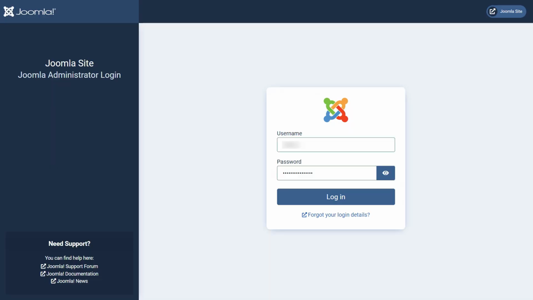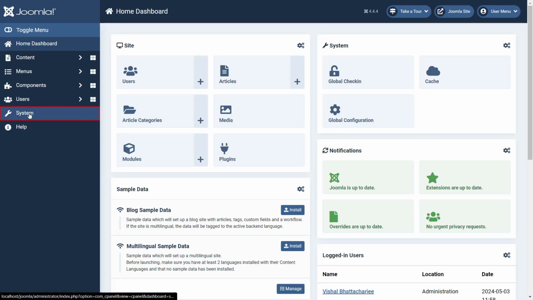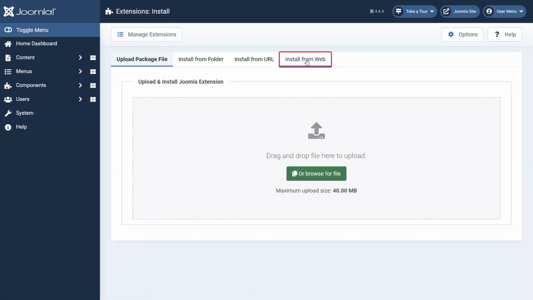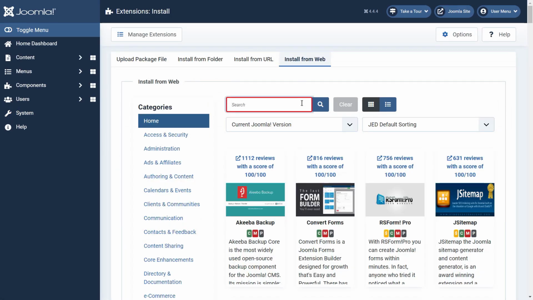First log into your Joomla dashboard. Now click on System from the sidebar, then click on Extensions. Here click on the Install from Web tab, then in the search field type Media Restriction. Then click on the Search button.